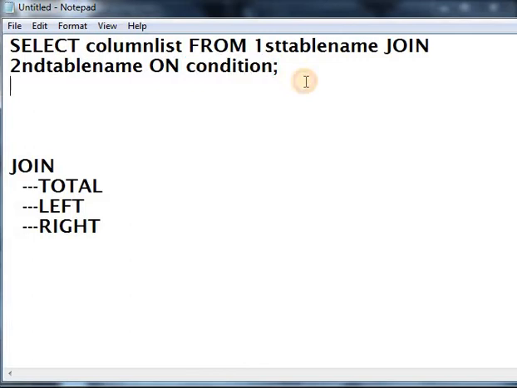Now we will learn about three types of join. The first one is total join, the second one is left outer join, and the third one is right outer join. In the case of total join, there will be a table that will contain data or records from both the tables together.